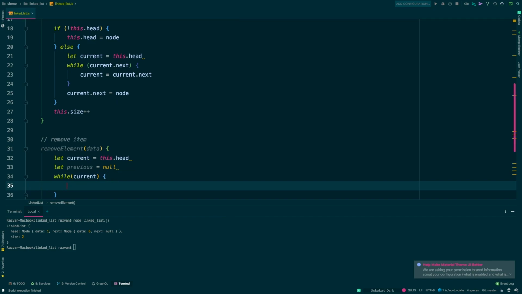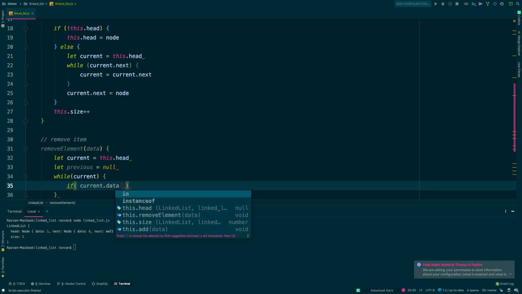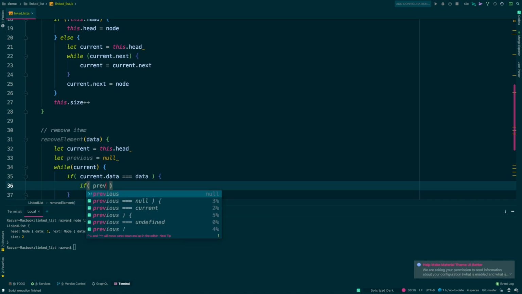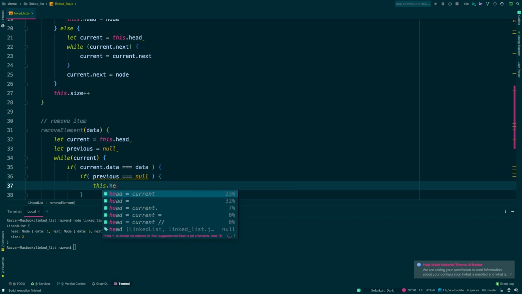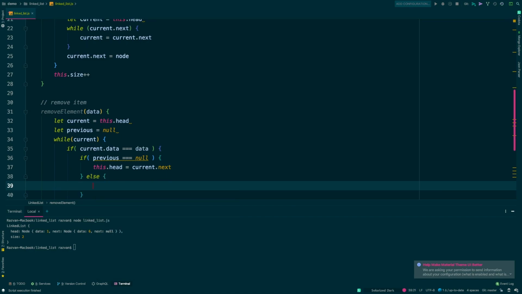So as I said, we'll use a while loop to iterate through each node of the list. If we find the node we want to remove, we have two scenarios. Either the node is the first one in the list, so we override the head property, or it's another node and we just set the previous node's next property to the current node's next property.